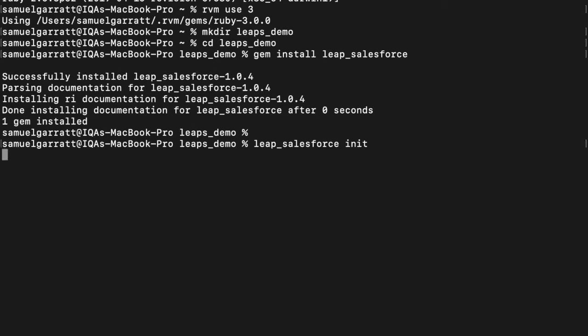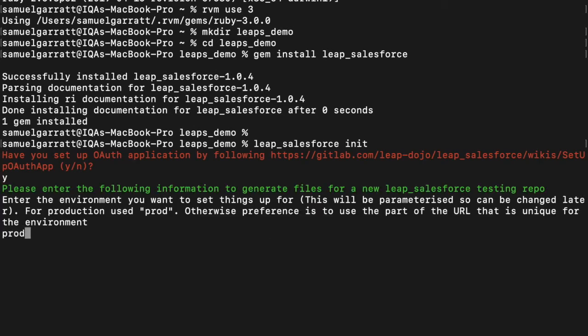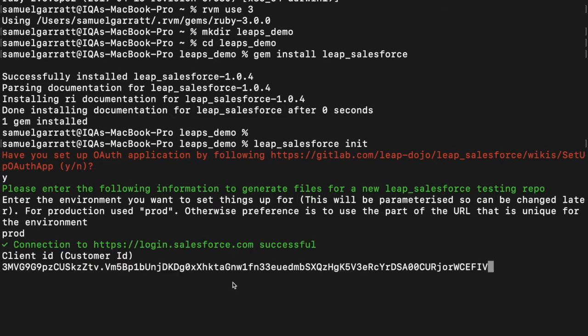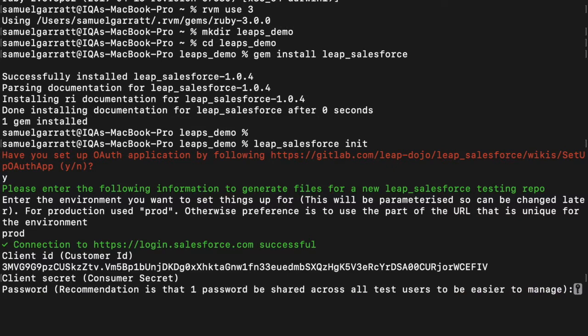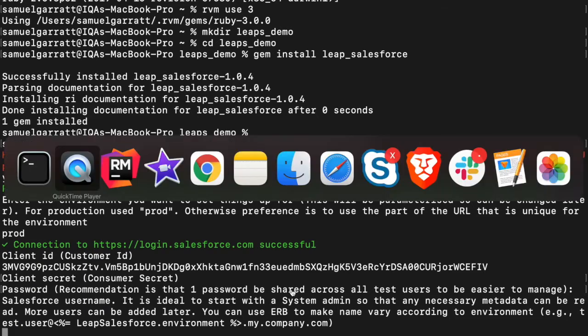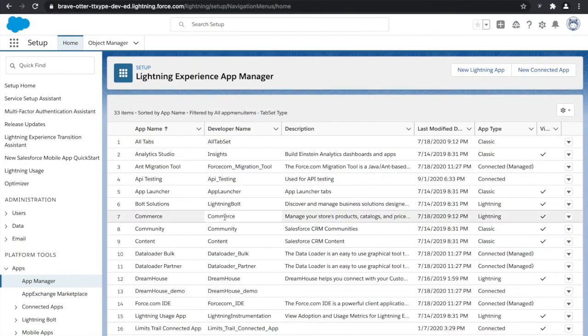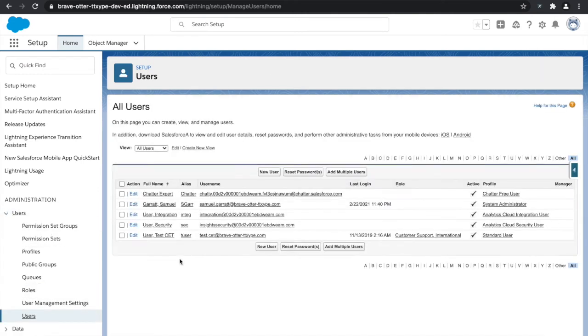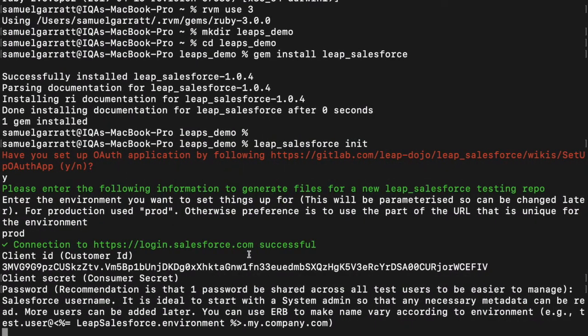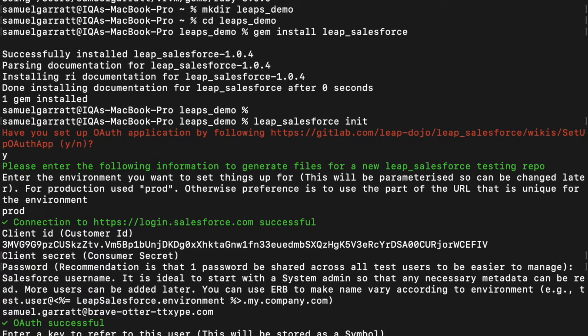So we have set up a prod environment, so we'll enter prod to show that we can connect. Then we're entering our credentials here that we've got from our OAuth application we created. We enter the password of our test user, and we'll find a user in Salesforce with that password, obviously, that is an admin user, so it can have full access to the metadata to set up our test automation framework. And then once we enter that user, we'll see that it tests that those credentials can successfully authenticate to OAuth.